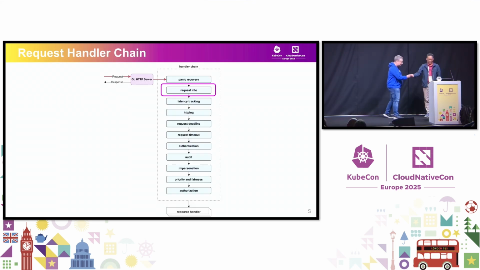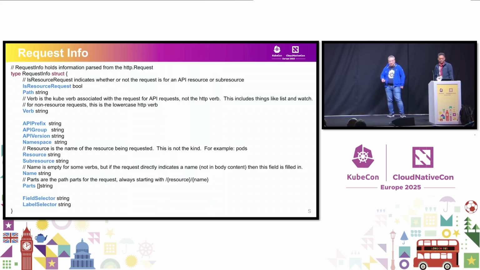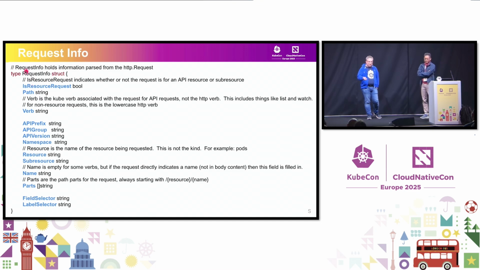The next part of the chain is parsing the request, so in a logical way, understanding the URL, the path of the URL, understanding certain parameters of the URL and the verbs in particular. This is a very common struct if you look into API server code. This request info is in the context, and you can always just ask for it, and you have the parsed logical structure of a request here.